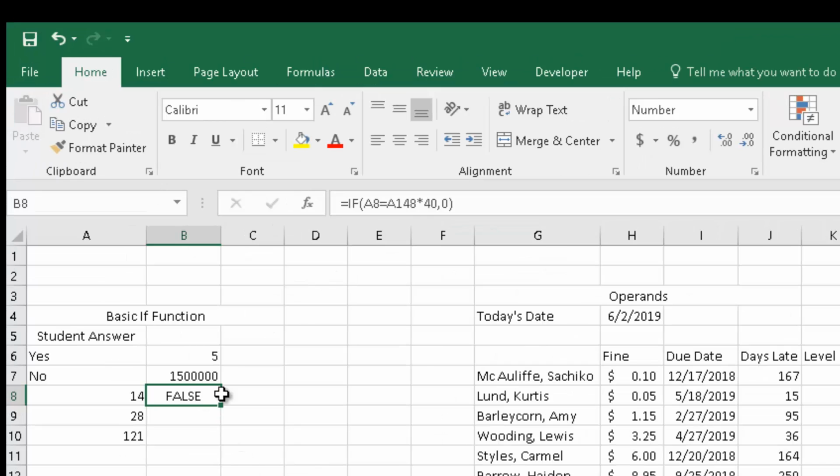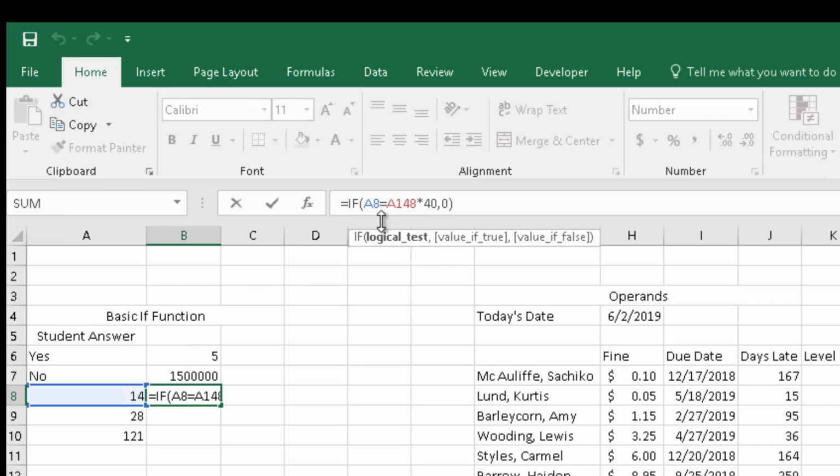So let's take it apart and see what exactly did I do wrong. So if, and you take it through that same logical test. If A8 equals A148 times 40, what's A148? I don't know how that happened. So that's clearly not what I wanted, right? So I got to make sure my logical test is right. I'm just going to delete all this out. Equals, if A8, 14 equals, I don't know.